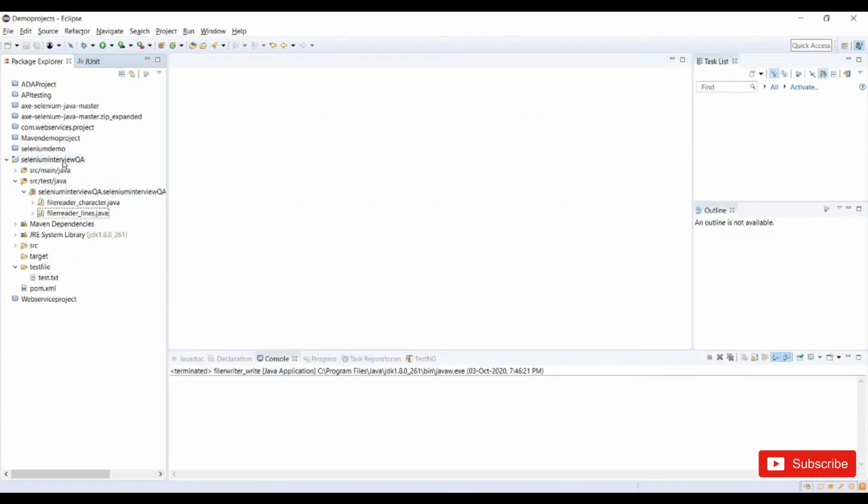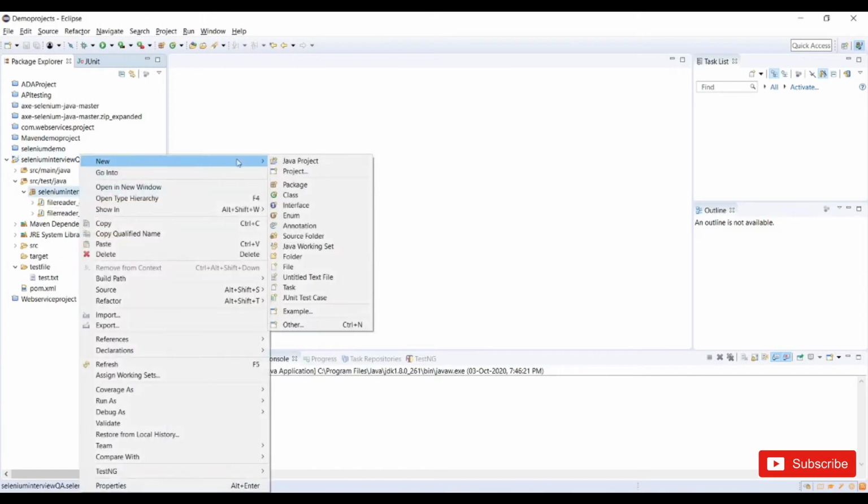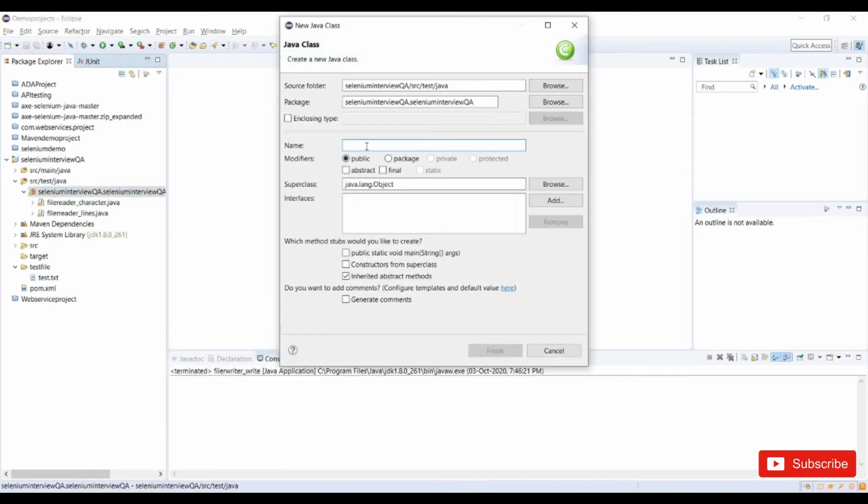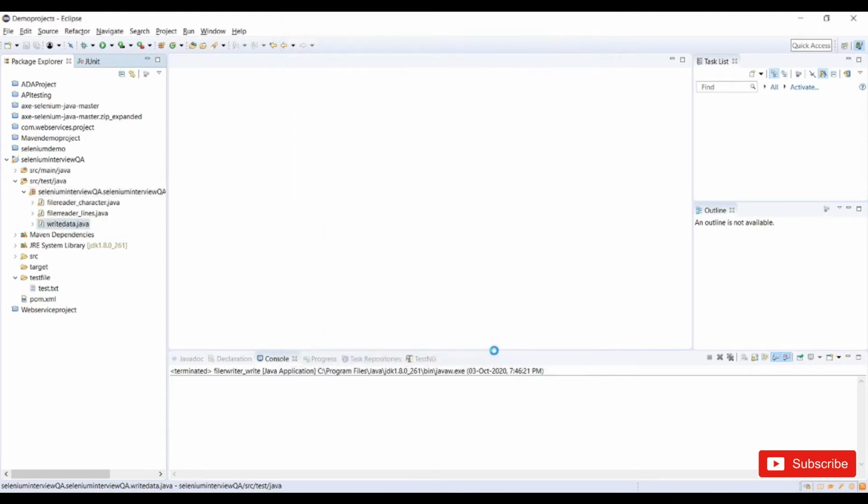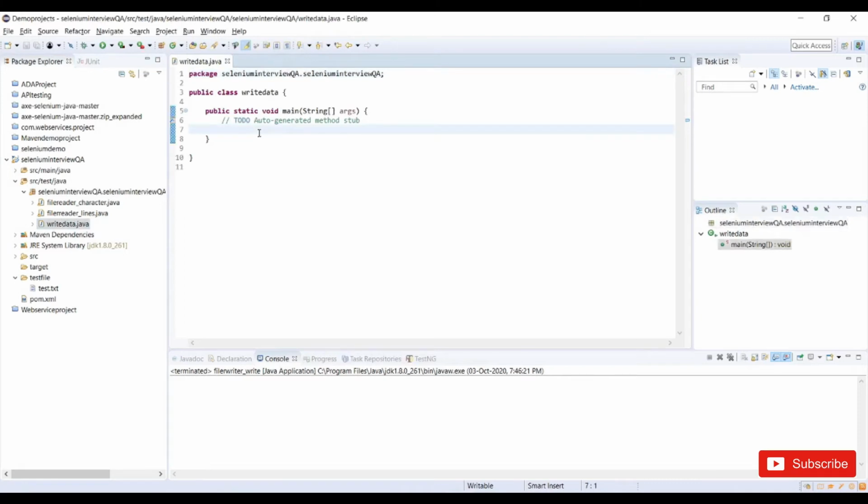This is a Maven project, and I have a package created. Let me create a class for demoing this: how do we write test data into a text file? Write data, and we need a main method. And to write into a text file, we need a file writer.